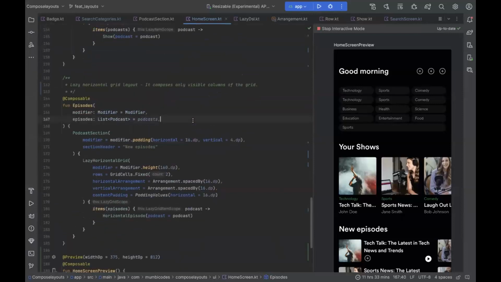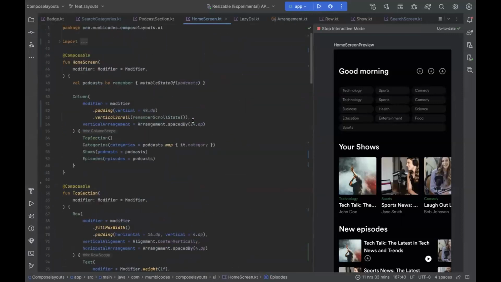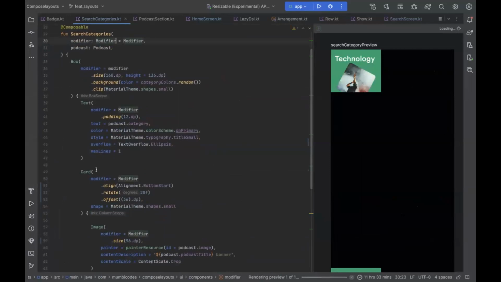What is the difference between box and card? From Luba. Okay, so what's the difference between a box and a card?